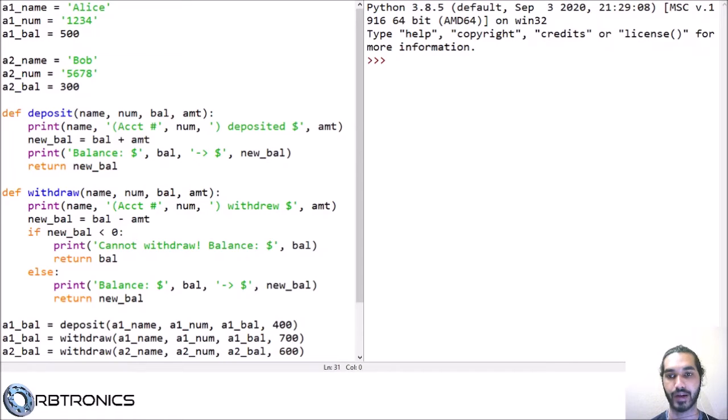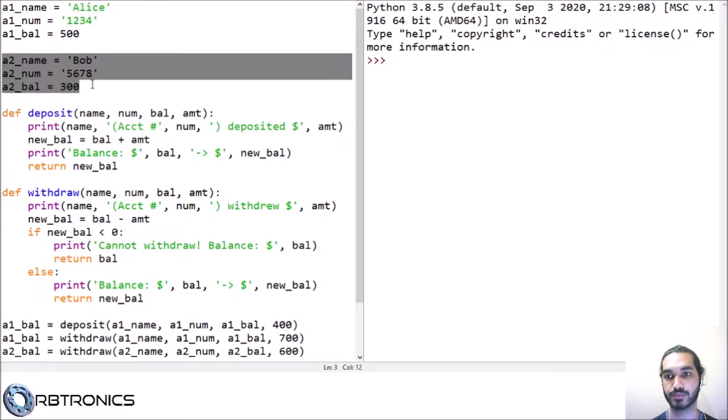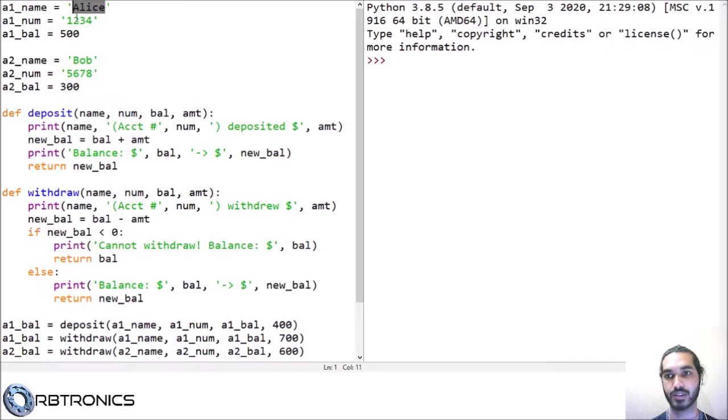So here I have some code already. Let's just go through what this code does. The code is for a banking system, and here I have two bank accounts, 1 and 2. The first bank account is Alice's account. The account number is 1234 and her balance is $500. And account number 2 is Bob's account. His account number is 5678 and he has a balance of $300.